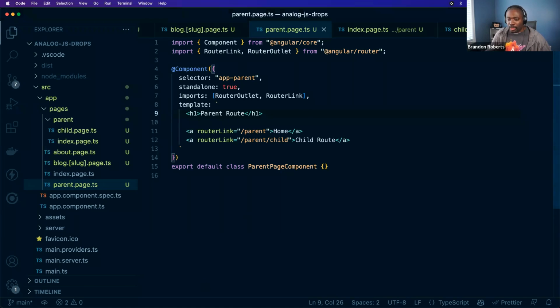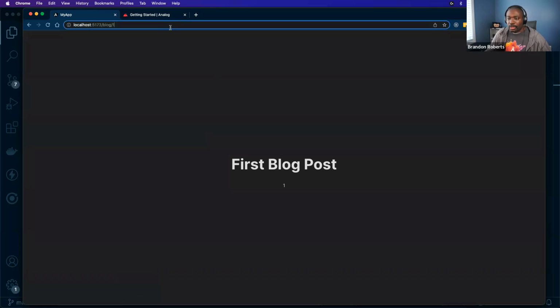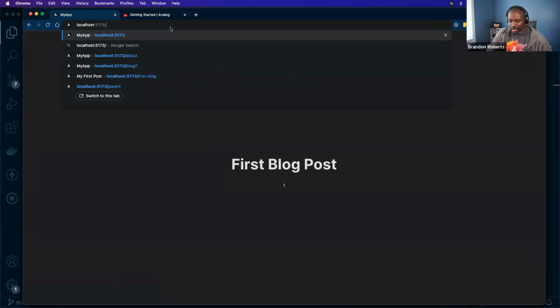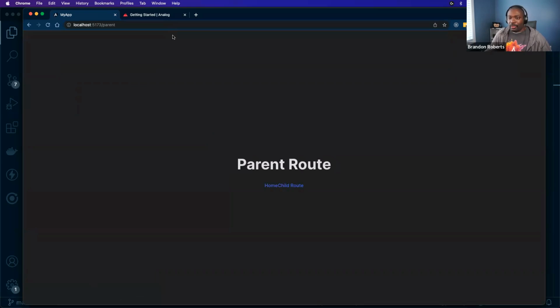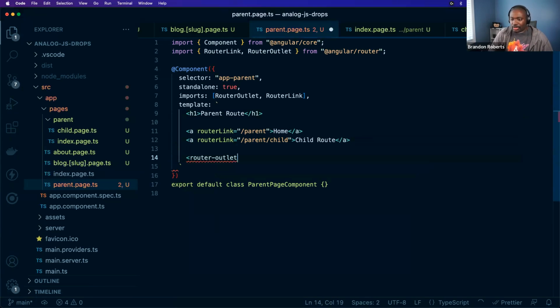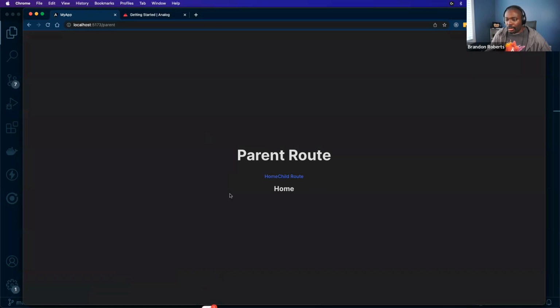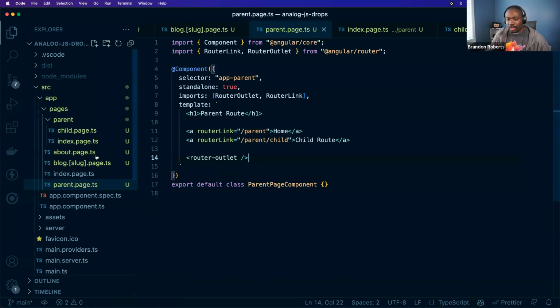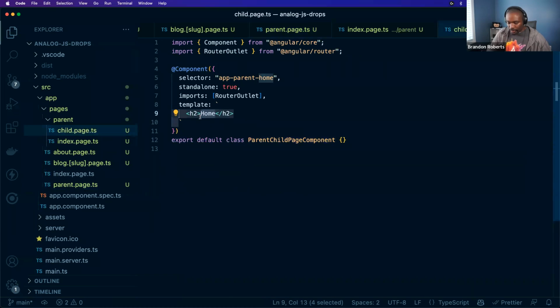Cool. So if we go back to here, first we have our blog/1, and we have our parent route, and then we have our two. Well, of course, if you add a router outlet, you have to add in a template also. I'm still getting used to the shortened syntax there. We have our home and then our child route there. I think I should have, there, just so we can see a difference between the two.